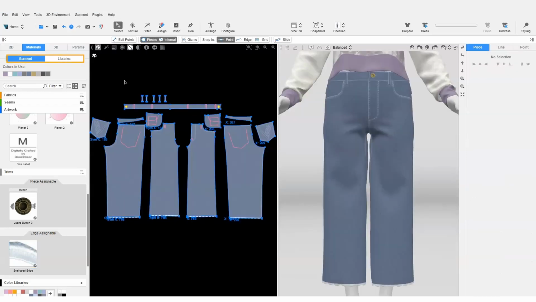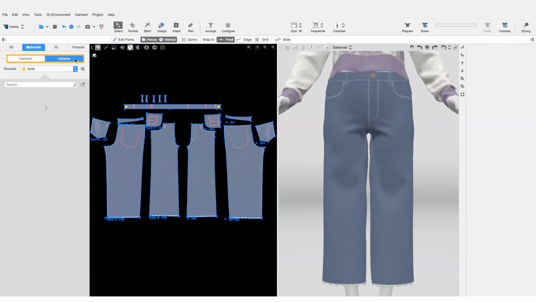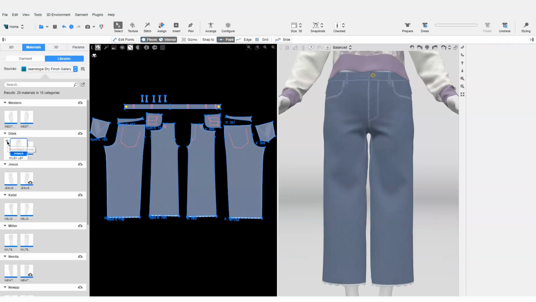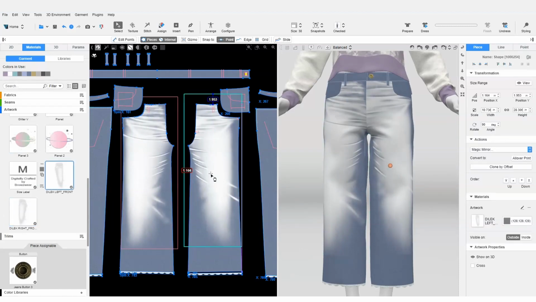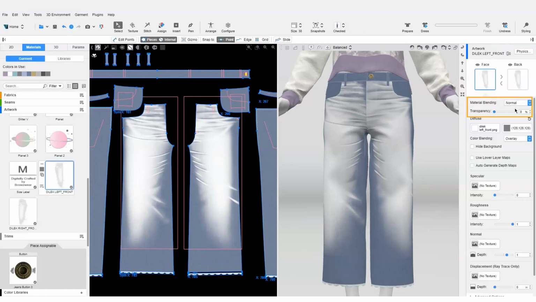To finish the garment, let's add a wash to the jean from the Genealogia Dry Finish Gallery. From the Library tab, use the drop-down to choose Genealogia Dry Finish Gallery and download a finish. After assigning the finish, we can see the effect is very strong. Let's use transparency and material blending to blend the effect.